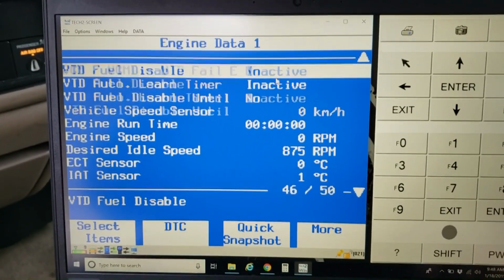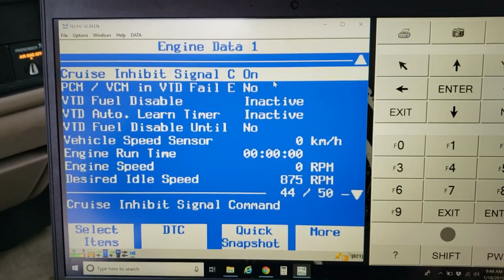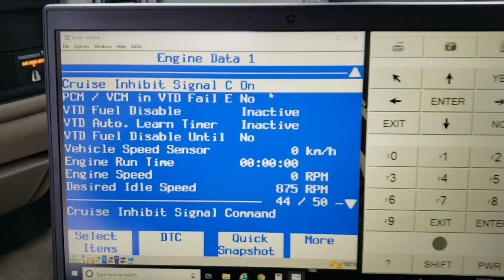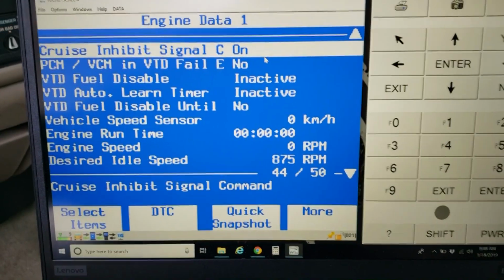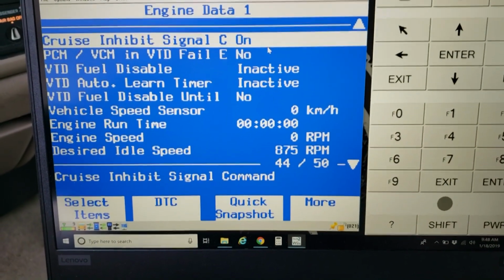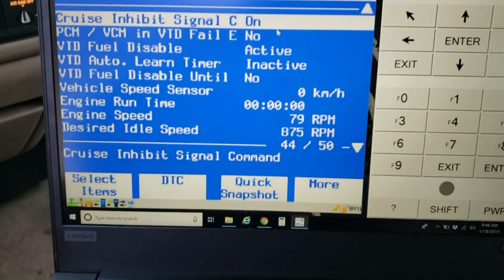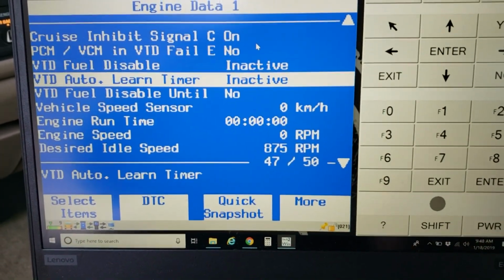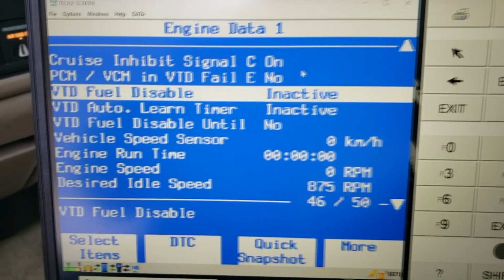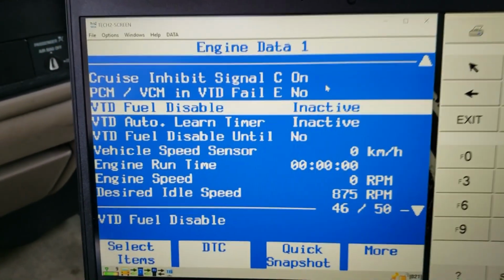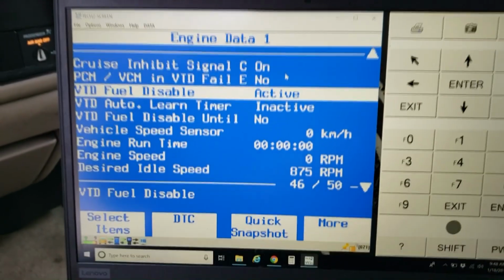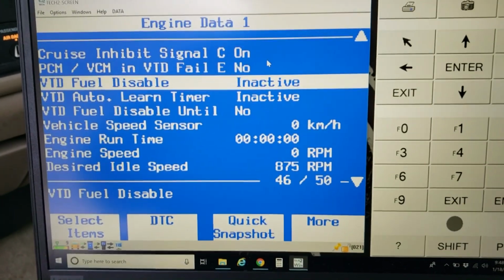Okay, so it says PCM VCM in VDT fail mode, no. Let's see what happens with this data as you see this line, VDT disable inactive, the one that's highlighted. As we crank this and start it, it will go to active. That's what's making this vehicle start and stall. Actually making it stall, should I say.